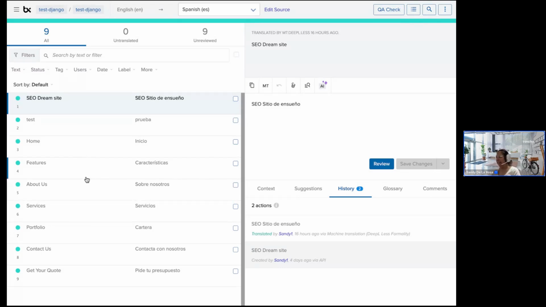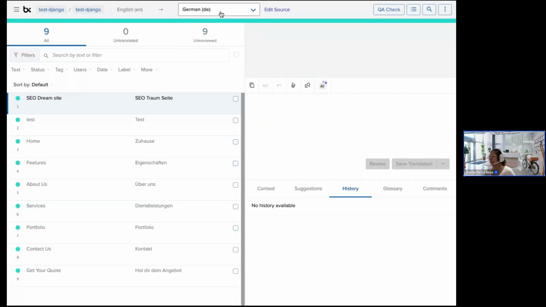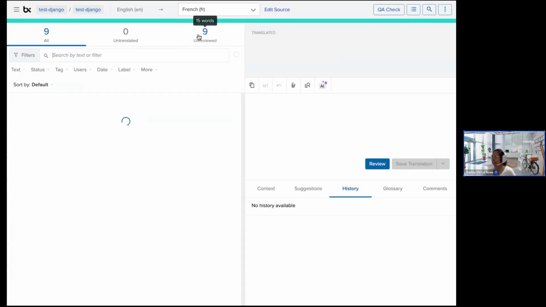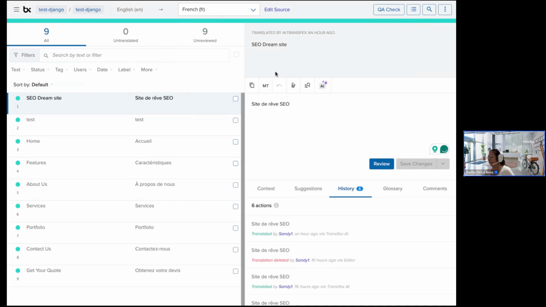Well, I have 9 strings that I can start translating to the several target languages that I added, French, German, and Spanish. As you can see, I have them already translated. In your case, you can get translators to work on these strings. You can use machine translation. You can use the feature Transifex AI to have these strings translated. And once they are translated, you don't need to install anything in your software application. Just by having them translated, you can render them into your software application, as you can see here.